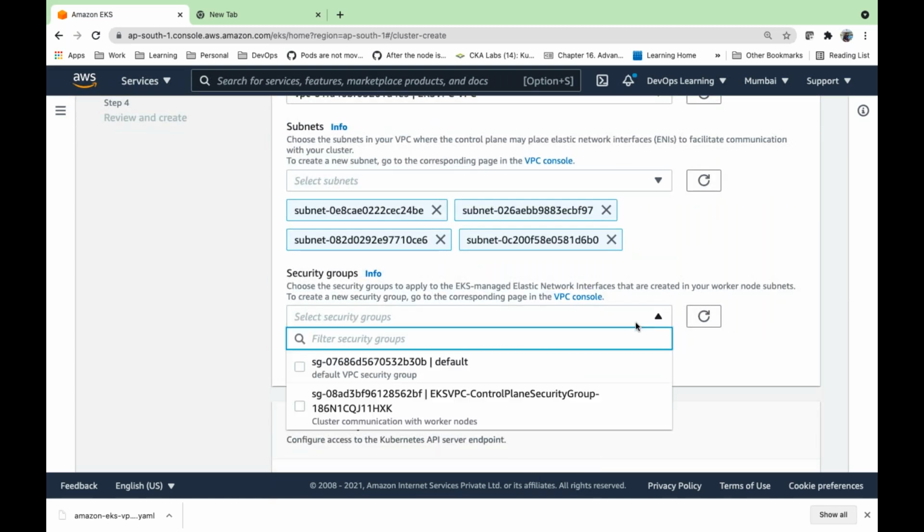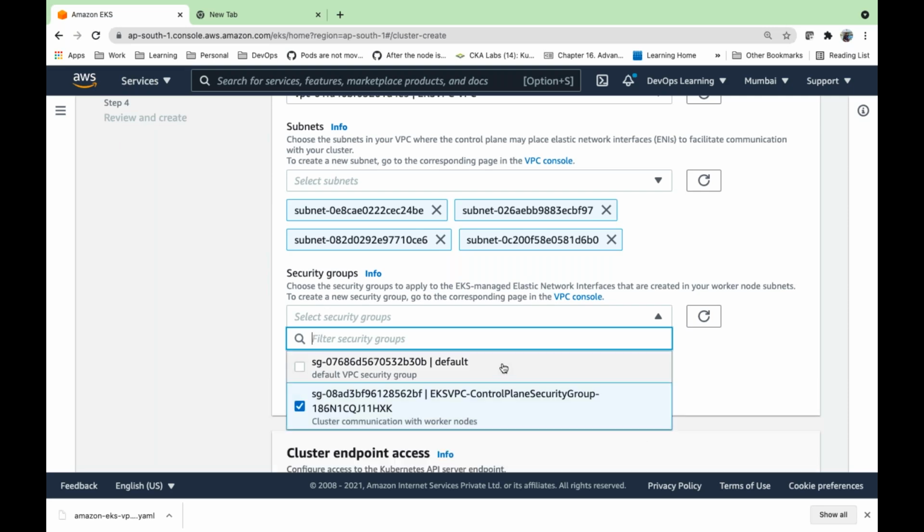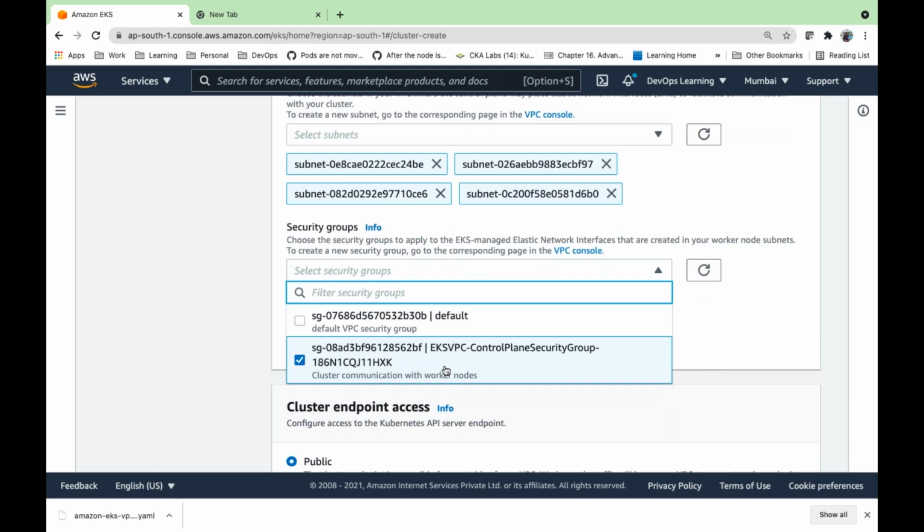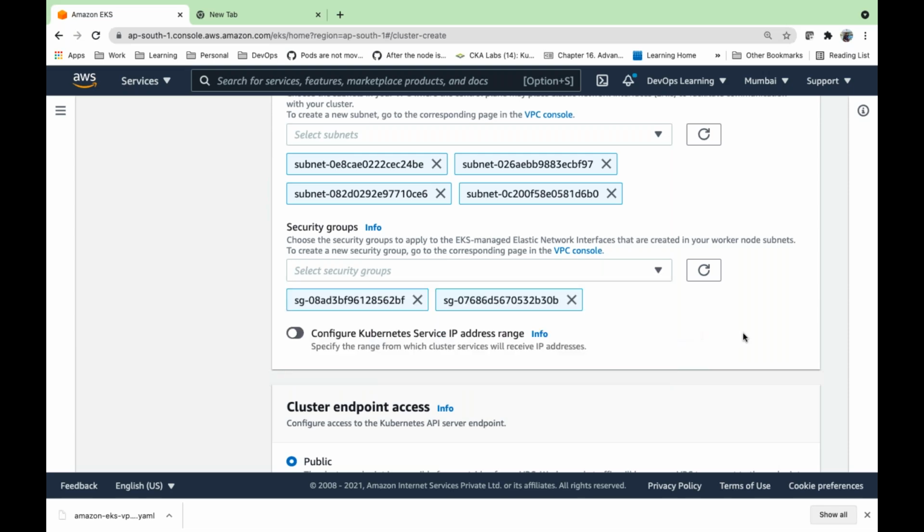And security group. Here you select this security group, the one that got created for cluster communication with worker nodes. And also you select this one, both. You select the security groups that have been created by your CloudFormation. Select these two.